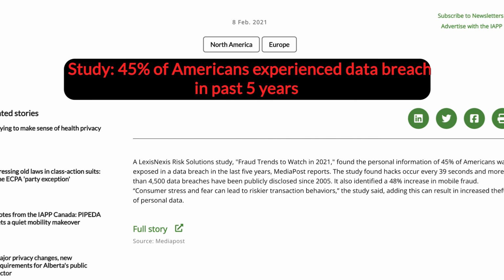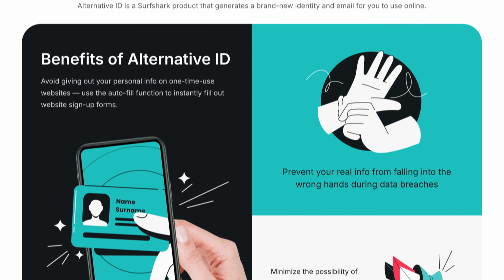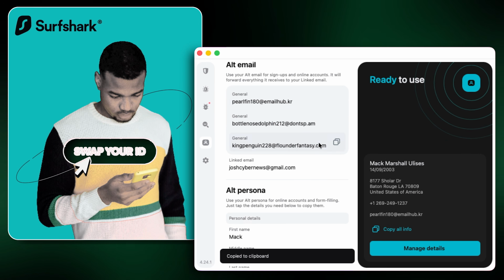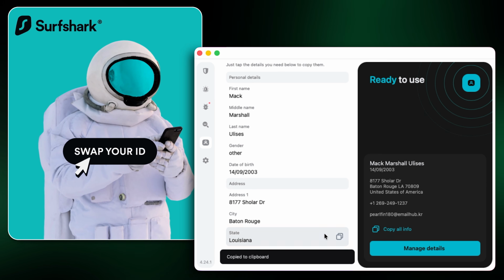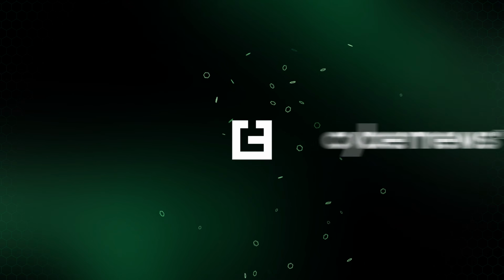Nearly half of all Americans had their data breached in the last 5 years. You can't stop hackers, but with Surfshark's Alternative ID service, you can create a fake digital ID to keep your personal details private. So we put together this Surfshark Alternative ID review where I'll explain its benefits and how you can use it to fill out endless registrations while protecting your data from online threats at the same time. Let's start with the basics.